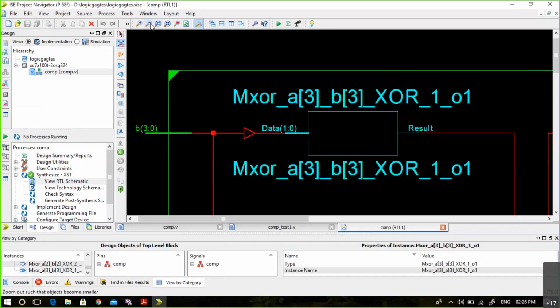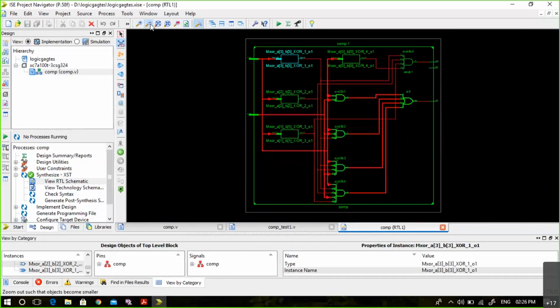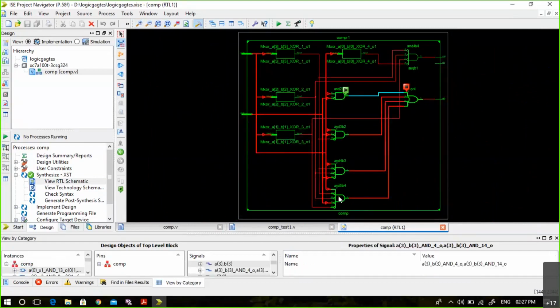Now when I click on this, we will see many multiplexers and many such gates. You can see a mux here, one more mux, and you can see these gates. Let me zoom in. You can see these gates. Now this is the RTL schematic. Let me come to the technology schematic.